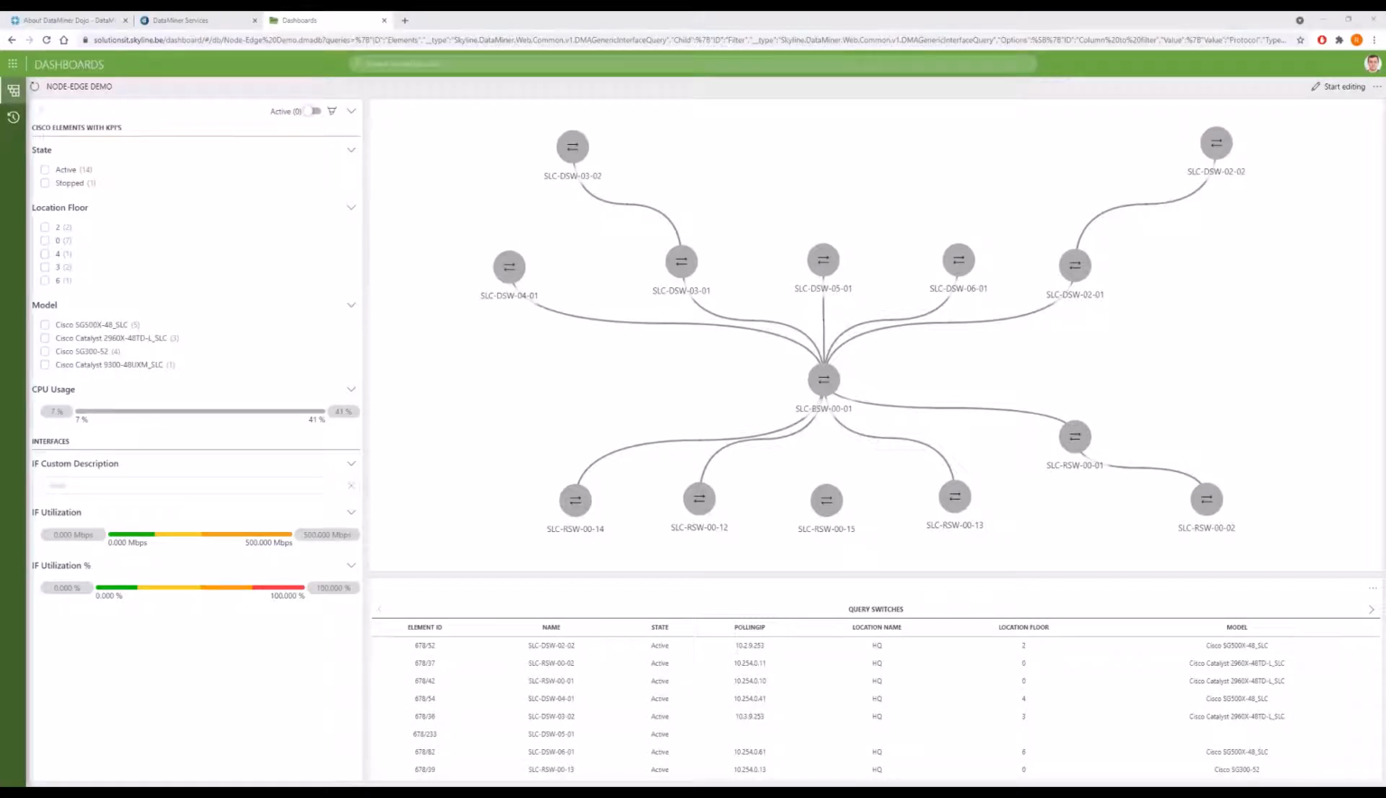Hello everyone. In this video, I want to give an example of what you can achieve with our new Node-Edge dashboard component. In this example, I've used the component to visualize a network of switches and the physical connections between them. As you can see, the switches are drawn here as circles with a little switch icon inside them, and the lines between them represent their physical interconnections.